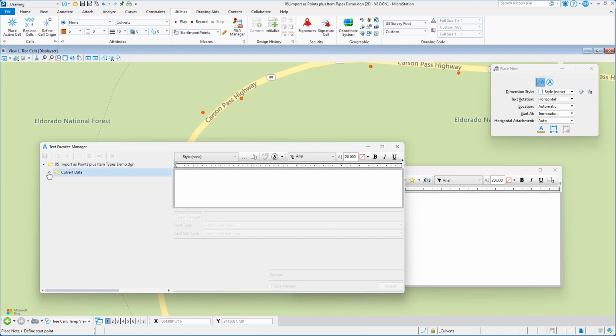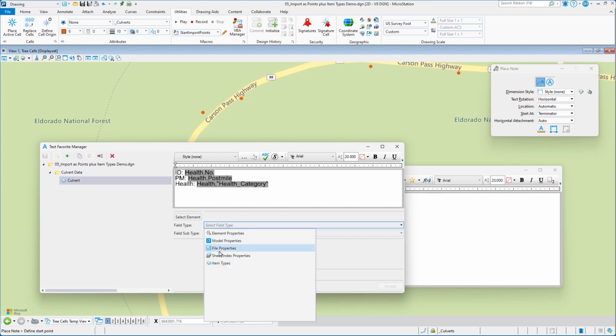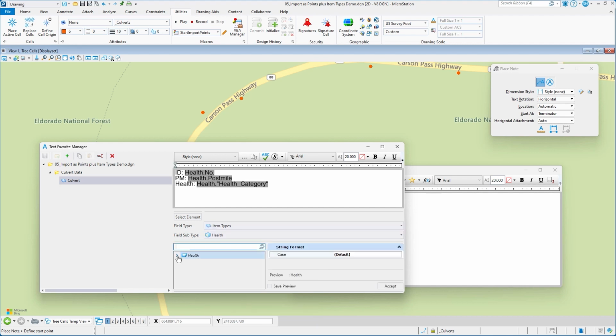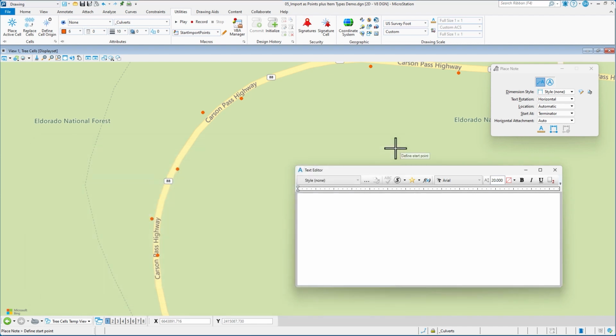So if I expand this, there's my name, there's my favorite, and you can see here what I did was I put in some text here. That's just typed in, and then I told it here to go and get information, item type information. So I would come down here, I would select item types, and then I'd go to health, and you can see I can select any one of these items. And now it's going to extract that from the point when I pick it. So I'm going to close that. I'm going to choose my favorite.